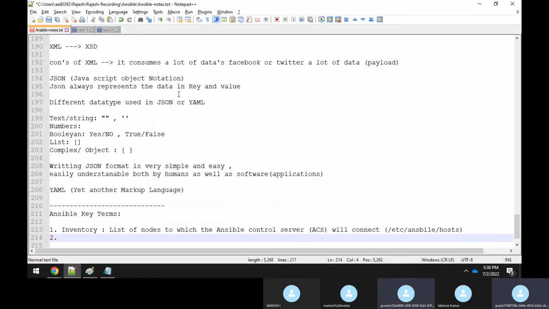Second is that we have something called a module. You know that we have been using modules from the last two sessions, right? So what is a module? A module is the atomic unit of automation. Whatever task you want to achieve through Ansible, you can achieve with the help of a module. It is the smallest unit of execution of code in Ansible. We call it a module.